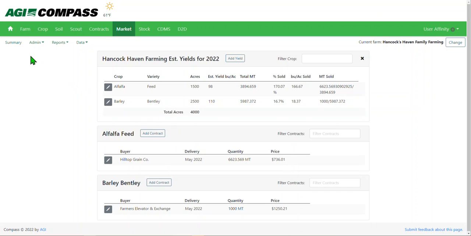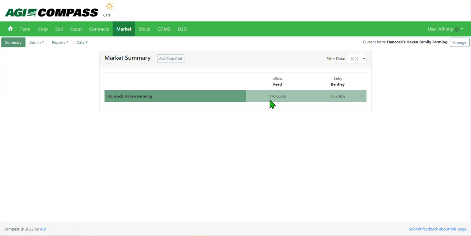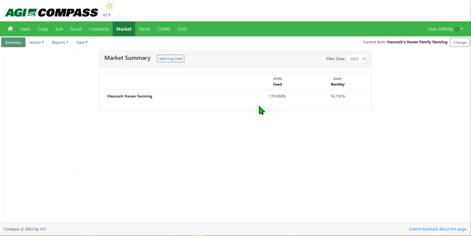Let's take a look at some of those data exports, but first let's go back to the summary page. And now that we've added some contracts for this grower, right from the main page we can see our position and where we're at as far as percentage sold. It will organize the crops that you add and the harvests in alphabetical order in here as well.